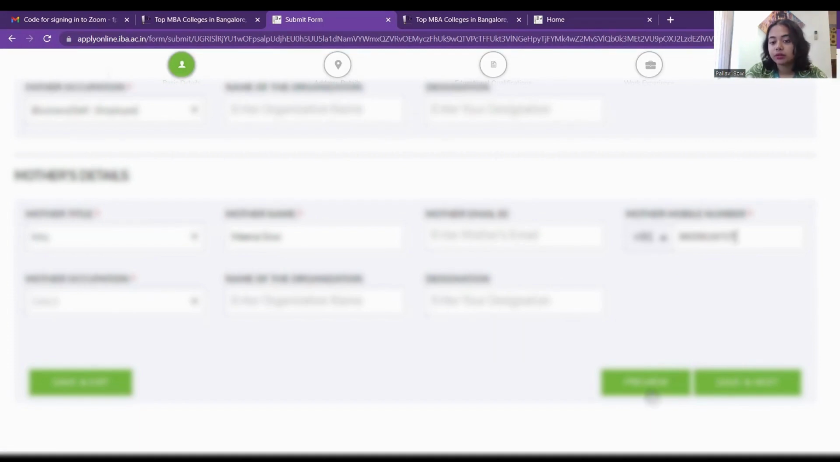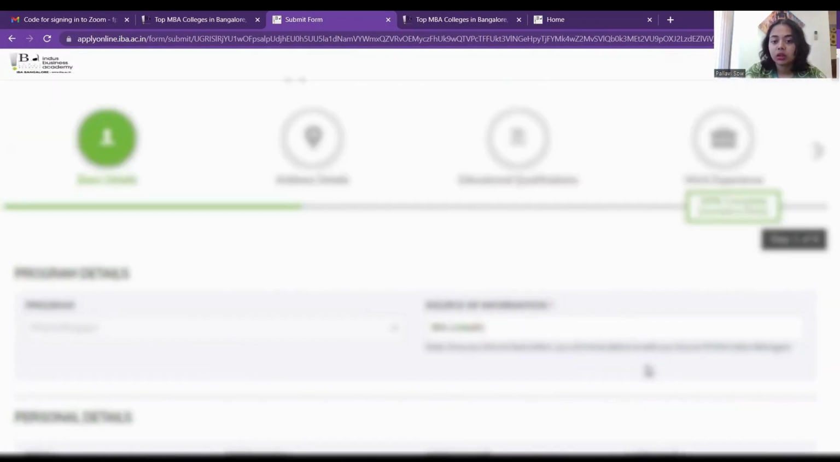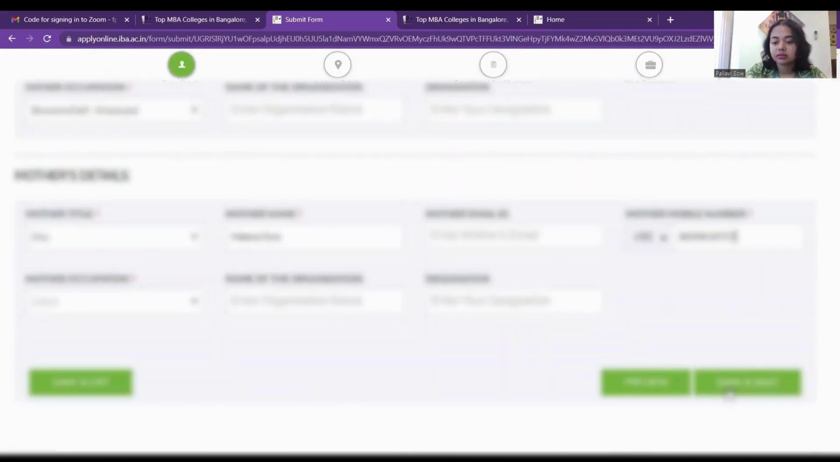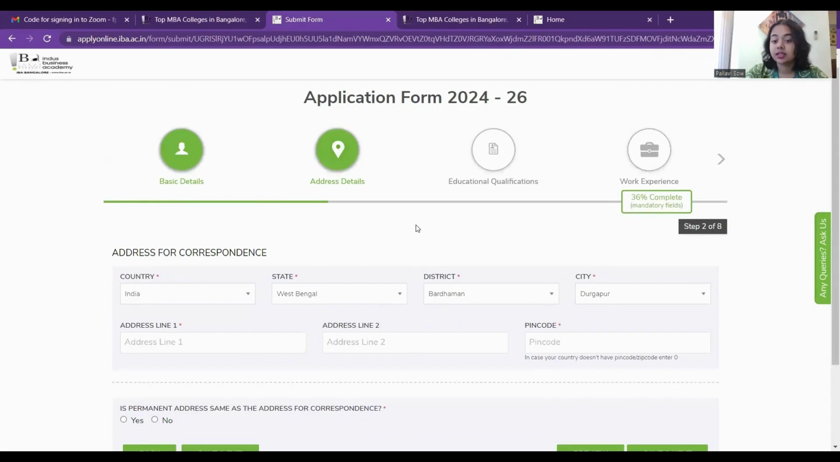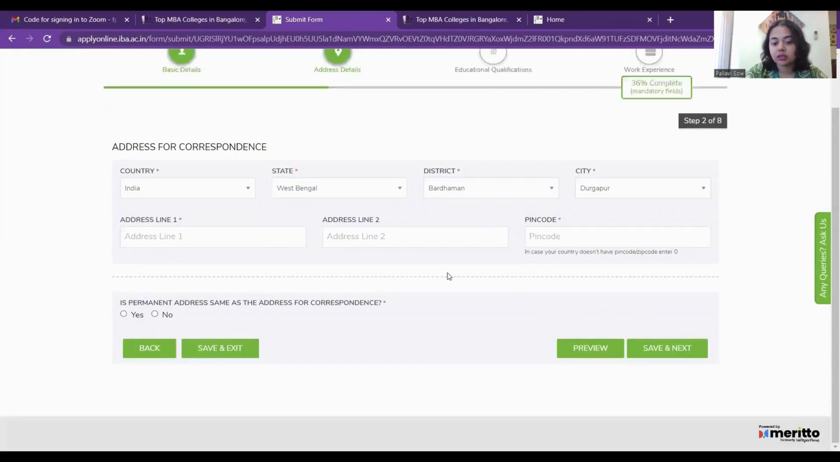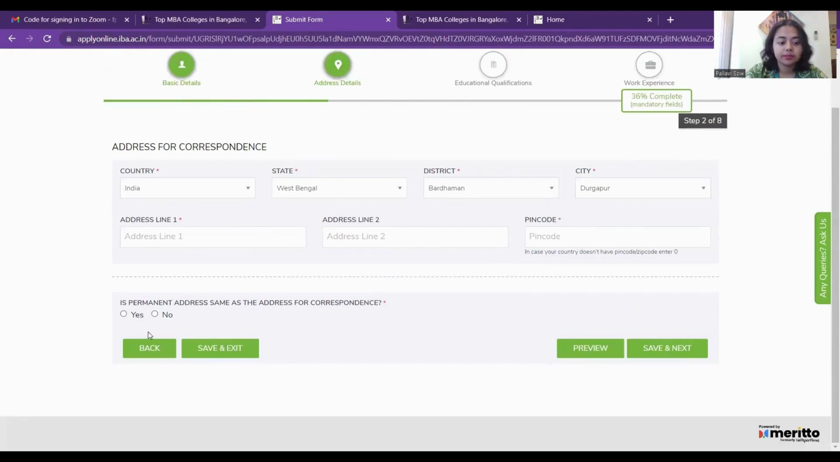You can preview it. Previewing means you can just check if you want, but if you're done with this section, then you can just go to save and next. So the second section is address details, and address for correspondence, that is country, India. And then you have to mention your address line 1. Address line 2 is not compulsory. And then you have to mention your PIN code.